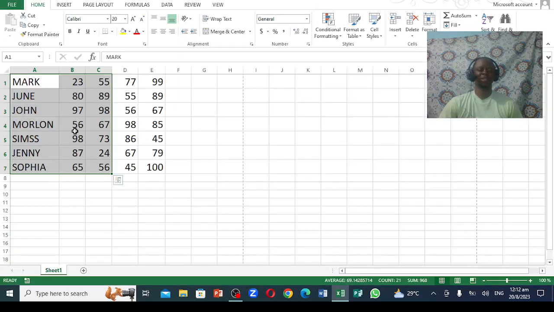So this is where you can actually print a selected section of your document right here in Excel.